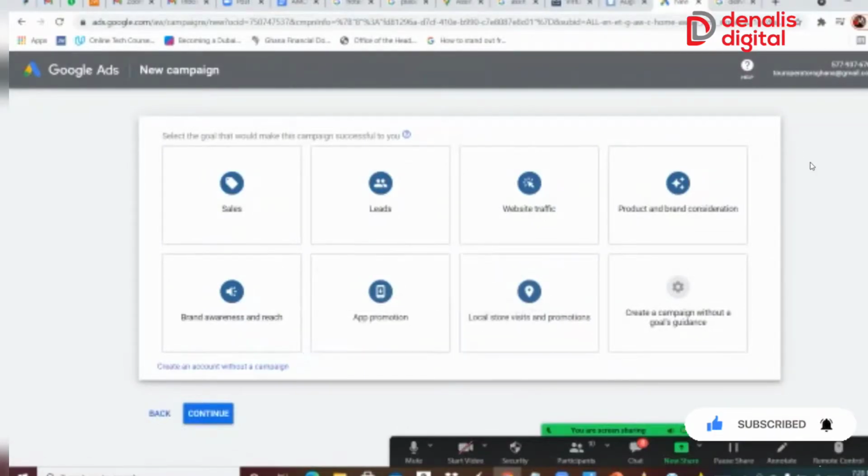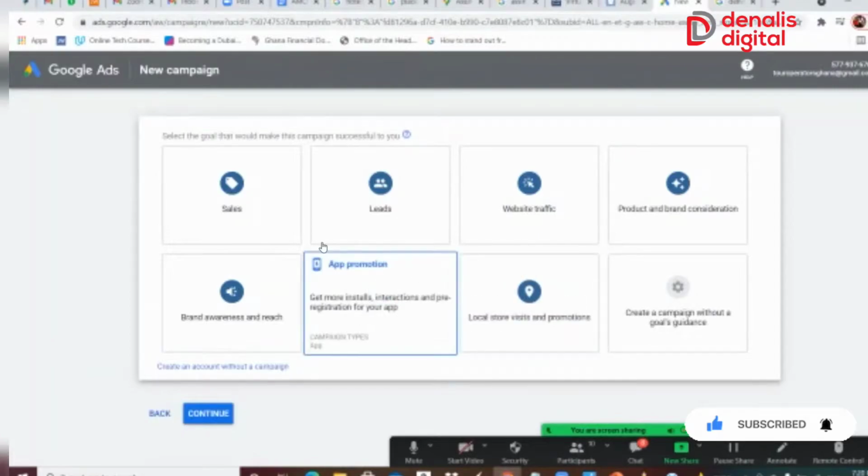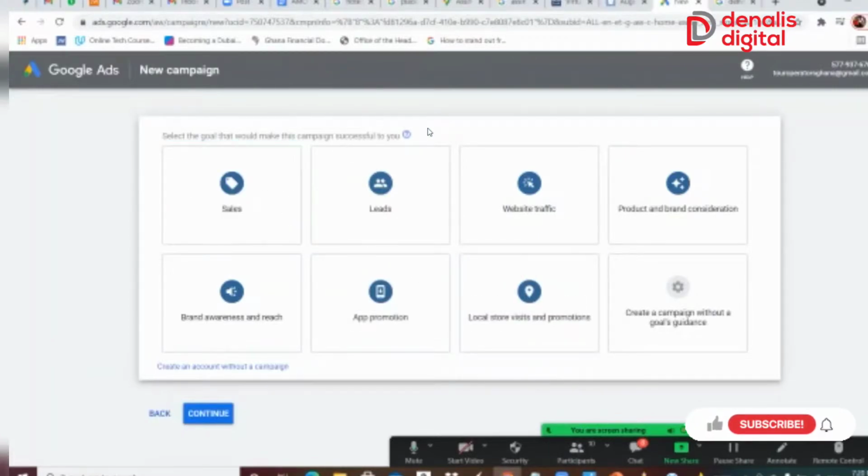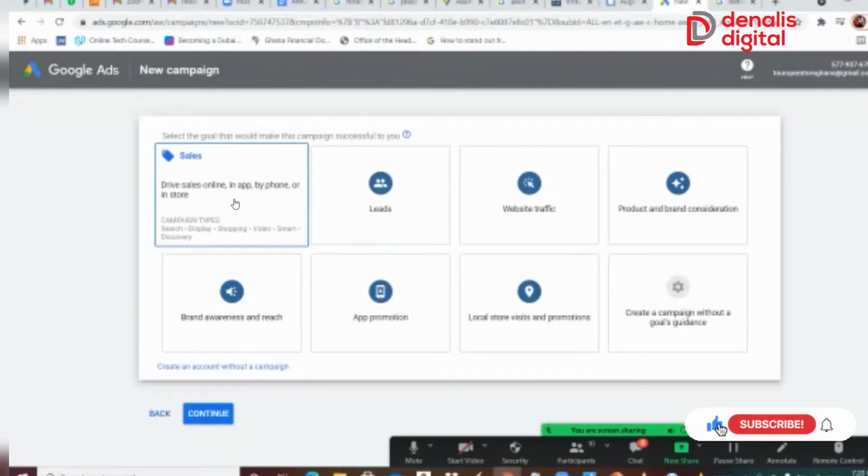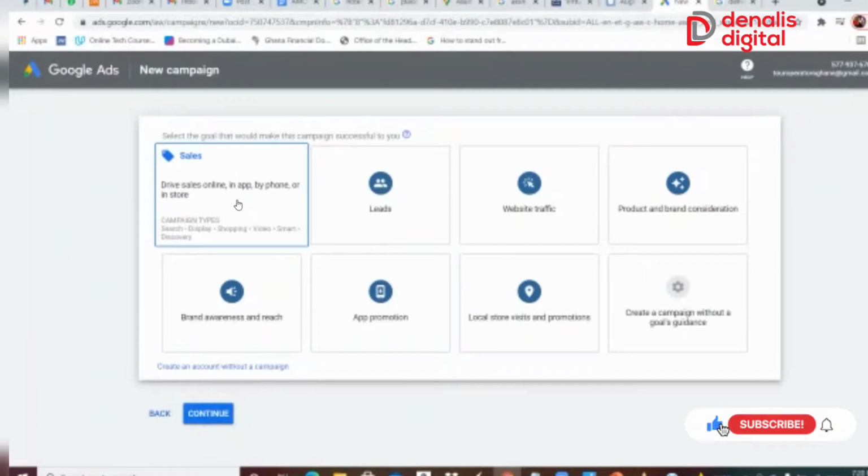Okay, so you see this, which is different sets of objectives. So they are trying to educate you that, is it sales you want? Then the campaign types you can do: search, display, shopping, video, smart discovery. And they are saying that for you to drive sales online, you can do it through an app. You can do it by a phone call, or you can also drive sales in a store. So let's say you are a Melcom, maybe you are in a store, but you can still use this to drive traffic there.